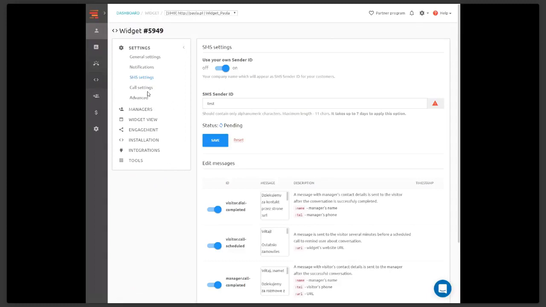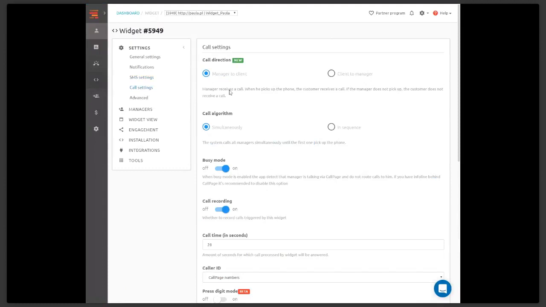So now let's skip to call settings. First, call direction. CallPage generates two incoming calls. I bet most of you know that already, but for the people that don't, I'm just informing that our application generates two incoming calls, and you can decide who will receive the call first. We recommend this option, manager to client, since it is more impressive to users. We also have client to manager, but as I said, we recommend the first option.